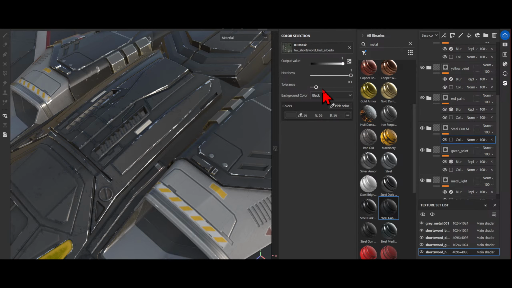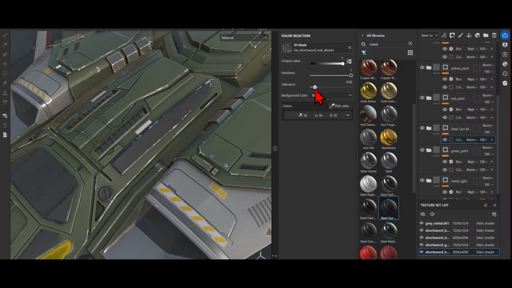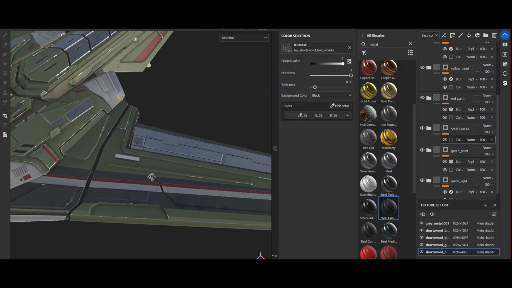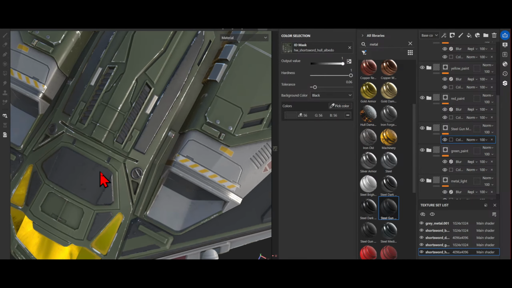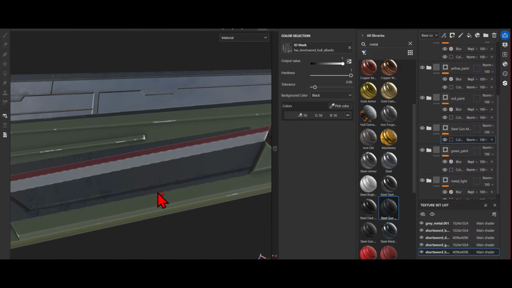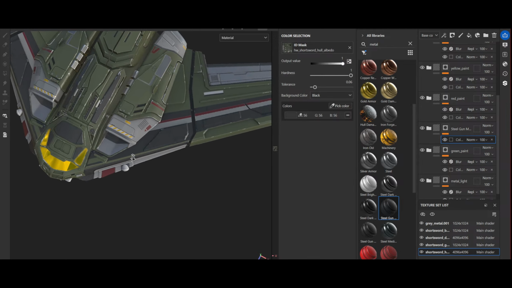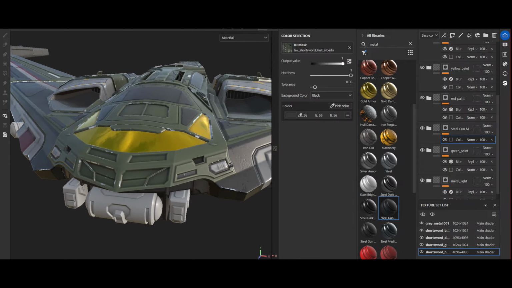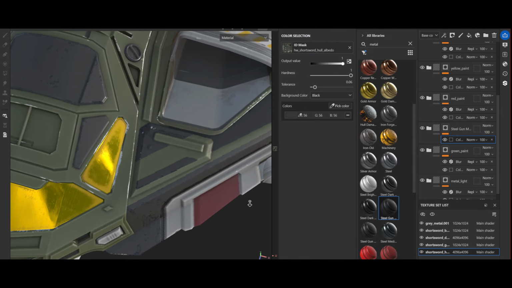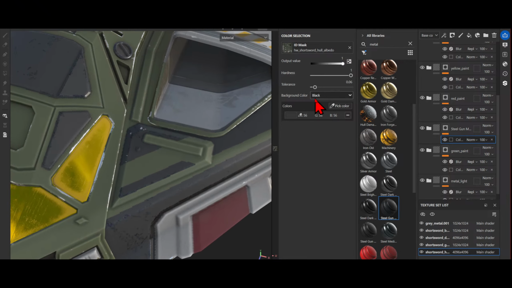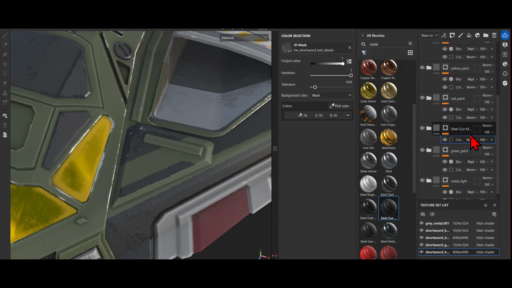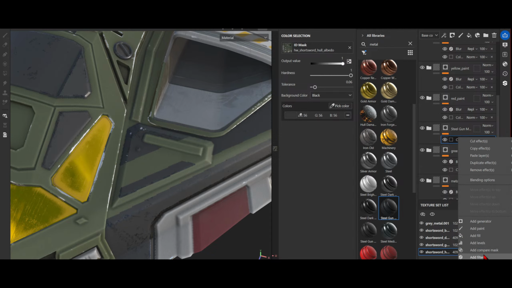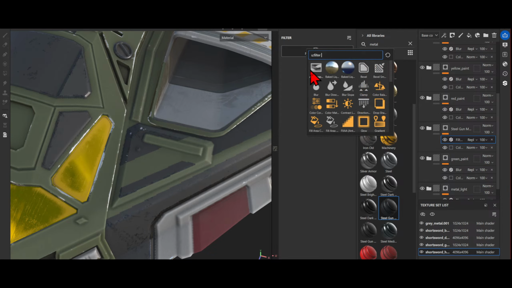What? There we go. There we go. I knew something was wrong. Oh, wait, but that's not bare metal. That's supposed to be paint right there. Yeah, whatever. Hardness. Tolerance. Let's go ahead and add a filter. Blur.